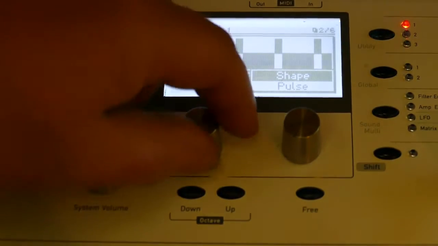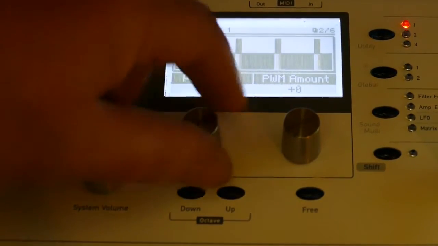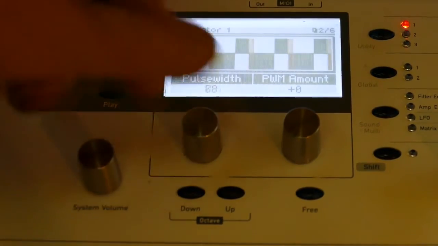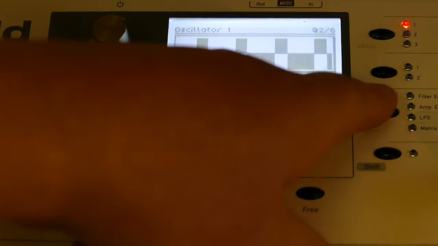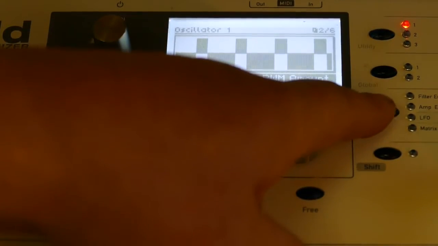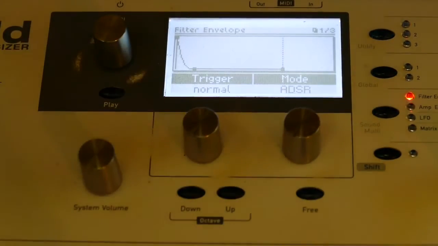Now we'll go back to sawtooth. Let's go to the square. Actually, you can adjust pulse width. We'll skip over the filter for now. We'll go to the envelopes. I can set the release.